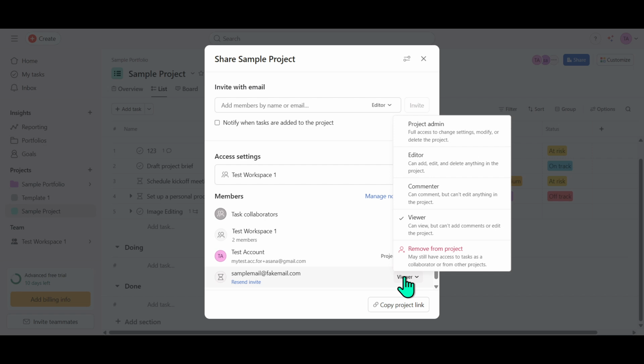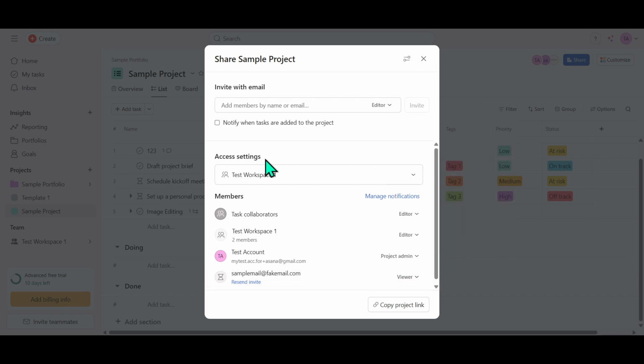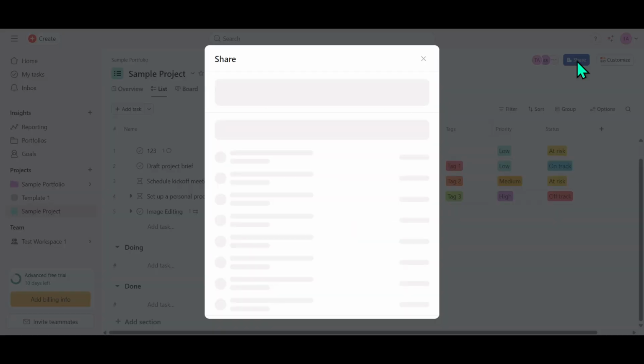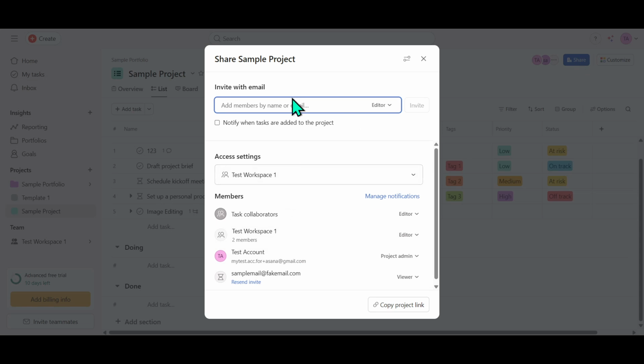And that's all there is to it. Inviting users to a project in Asana is a simple yet vital task that streamlines your collaboration process. By following these steps, you're ensuring your team's productivity and focus.